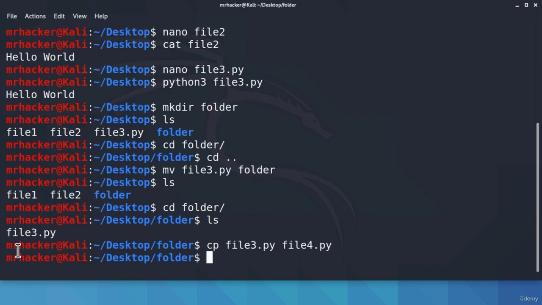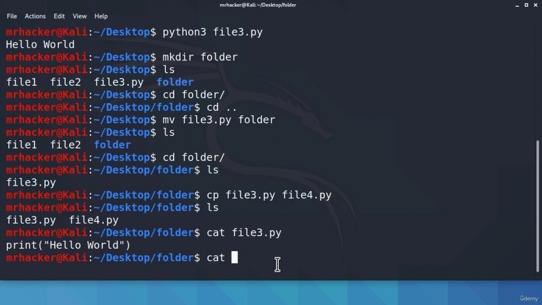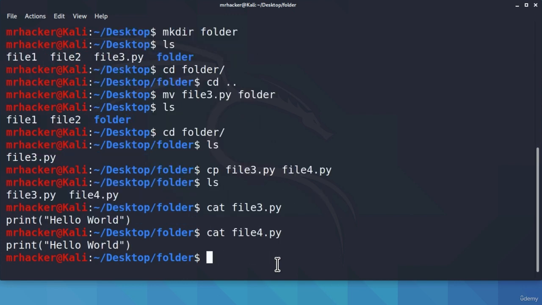If I press Enter and type ls, here it is. We got file3.py and file4.py. If we want to check whether they are exactly the same, we can cat the content of file3.py and cat the content of file4.py. And we can see they're both the same Python programs.